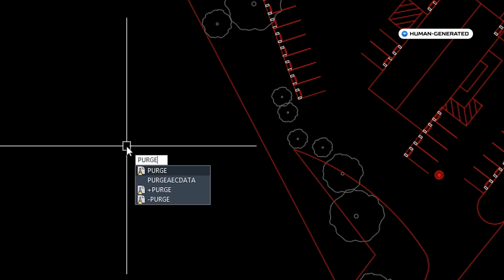And hopefully, that's it. AUDIT, Purge, Regapp cleanup, and OVERKILL. Run these 4 commands regularly and your AutoCAD files will stay lighter, faster, and much easier to work with.